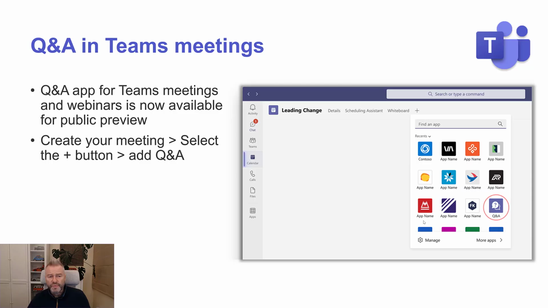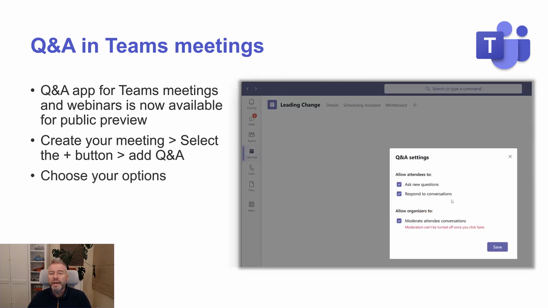what. So to set this up, you create your meeting like you normally would, then go to your meeting in your calendar, click the little plus sign at the top, and then do a search for or click on Q&A, and then you add it.